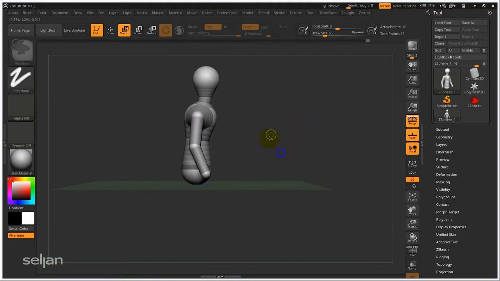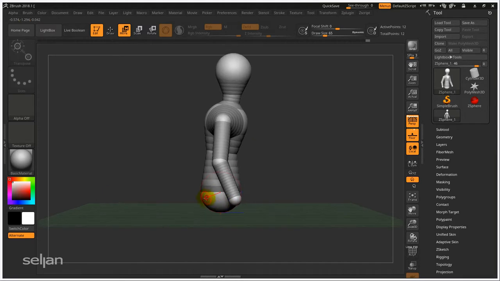Okay, take a look at the posture of the figure. I like it. Maybe the hips should be a little bit forward. Shoulders a bit relaxed to the front.